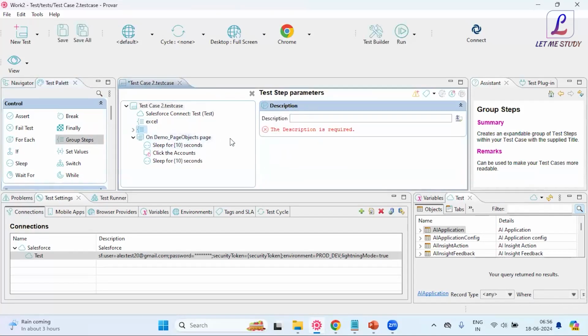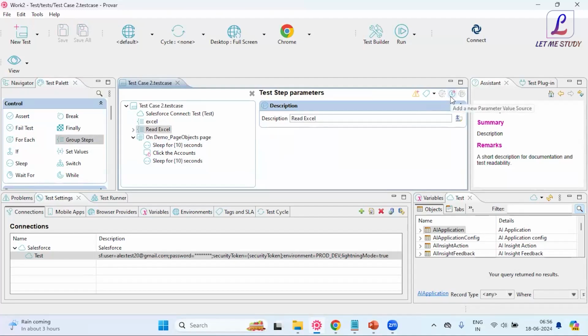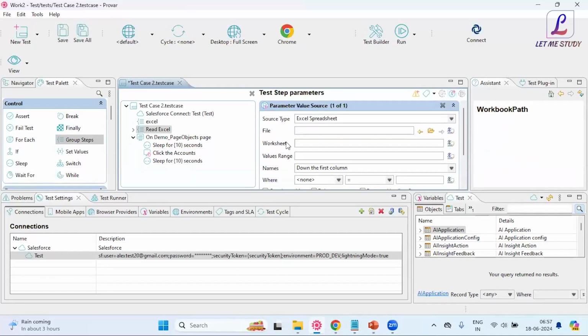If you take the group set, you need to give some description. So generally what we put, it's with Excel. So here we'll store our Excel. There is an option, this X and this arrow sign, add a new parameter value source. If I am clicking here, it opens the parameter value source.